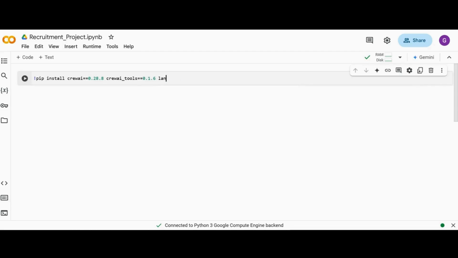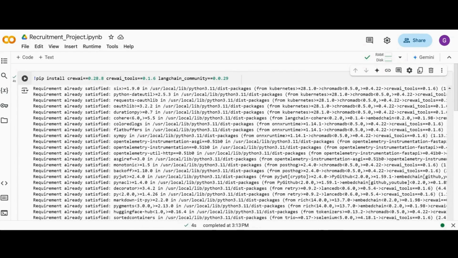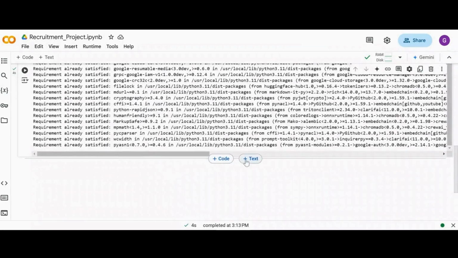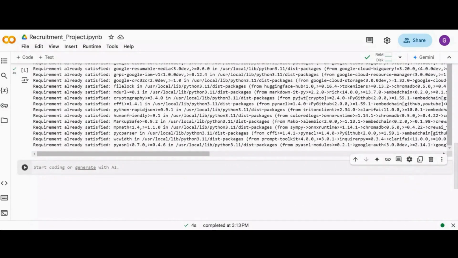Here we are installing Creo AI tools and LangChain community. The versions are mentioned on the screen. It will take a little time to install.